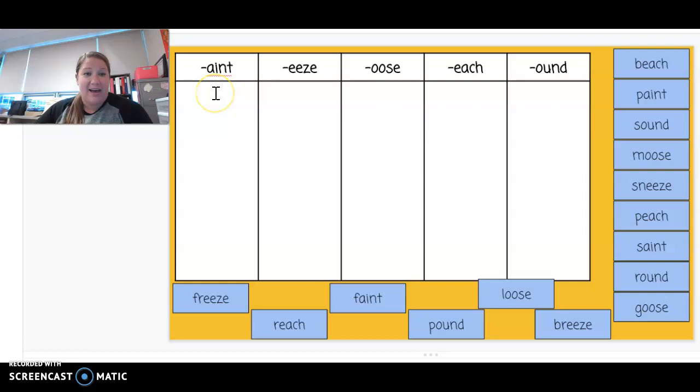You have A-I-N-T, ain't, E-E-Z-E, ease, O-O-S-E, oose, E-A-C-H, each, and O-U-N-D, ound. So you'll go through all of these blue word boxes and click and drag them to the correct corresponding phonogram pattern. Let's do a couple together.